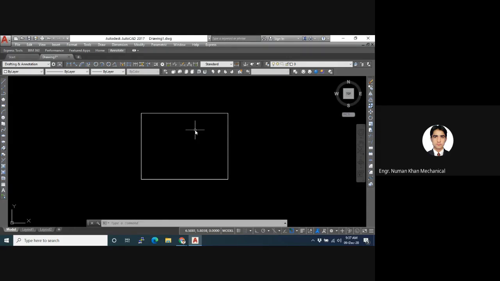So let's talk about all these commands one by one. When you go to the rectangle command and do not select any first point, we have some options inside the rectangle command. We have chamfer, elevation, fillet, thickness, and width. So before selecting any starting point, if you want to change the properties of the rectangle that you are drawing, you can do it.